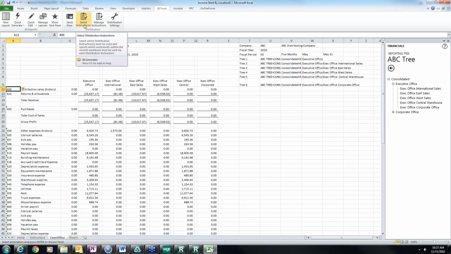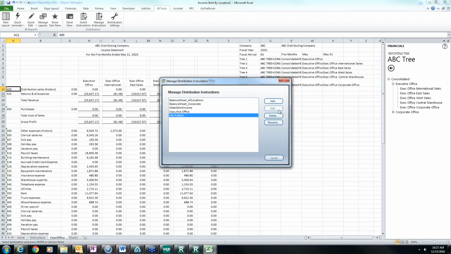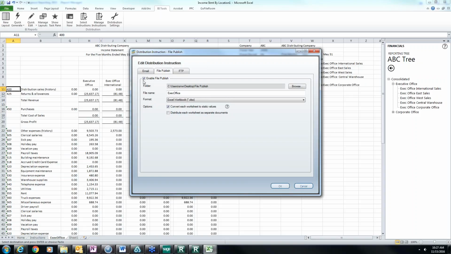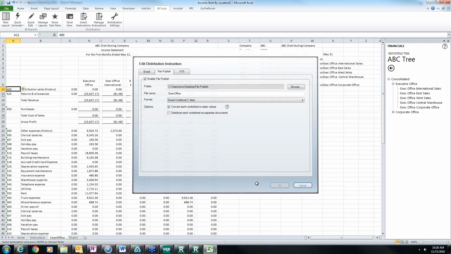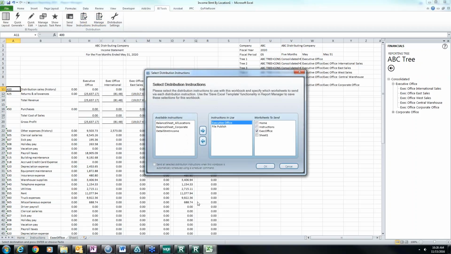Now I'm going to show you an instruction for File Publish, because if you need copies of the emails that get sent out, then you want to actually do a file publish. So I have an example of that. Instead of being on the email tab, we're going to be on the file publish tab. I enable file publish. I browse to a folder. I give it a name, a format, and again, if your end users aren't going to have Sage Intelligence, you want to convert each worksheet to static values. Okay. So now, once I have my instructions set up, I can select them.